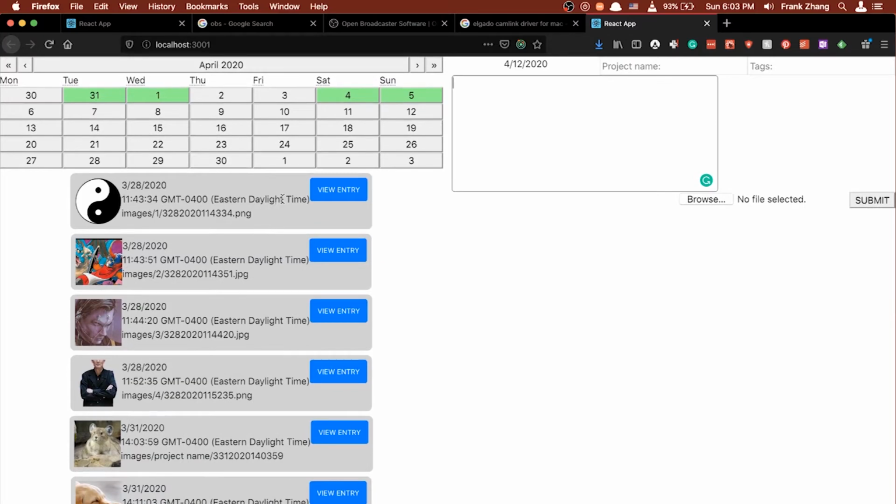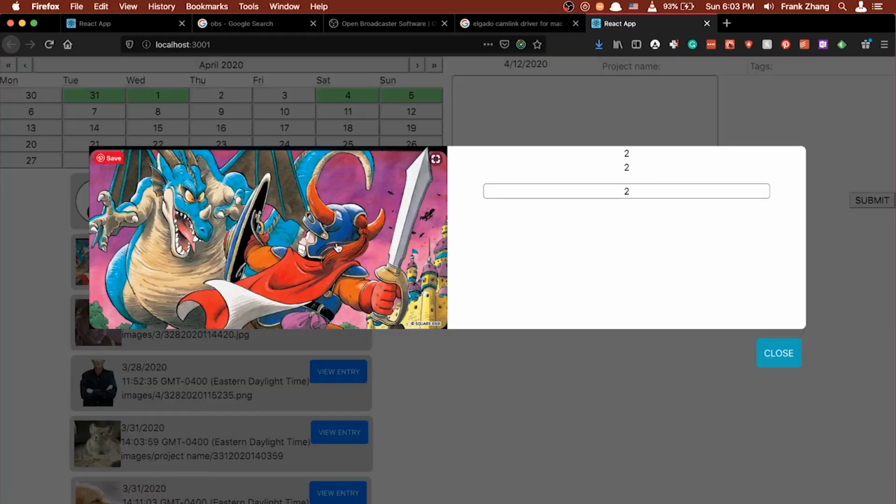And you can just click on any of the entries and it's going to pop up a modal. And right here, these are all fake data. I'm going to do a demo on how this thing works in a second, but right now I just want you guys to see how the modal works.